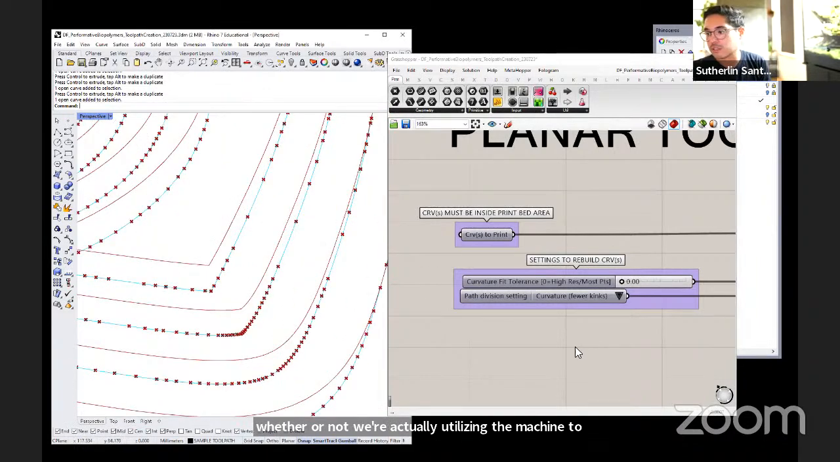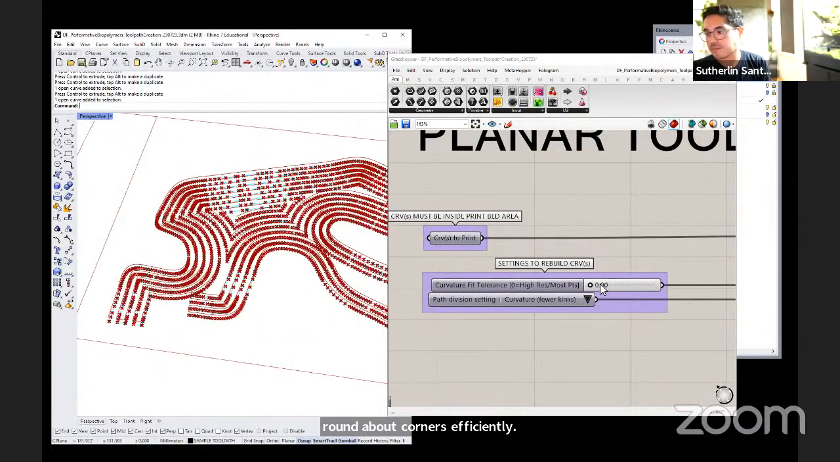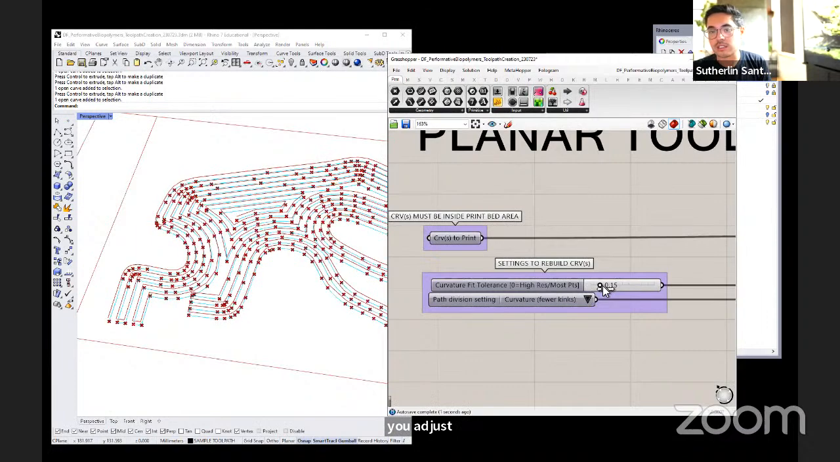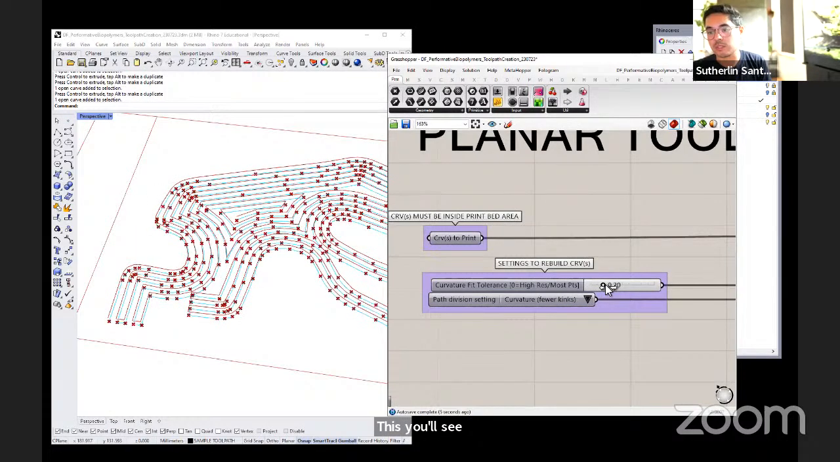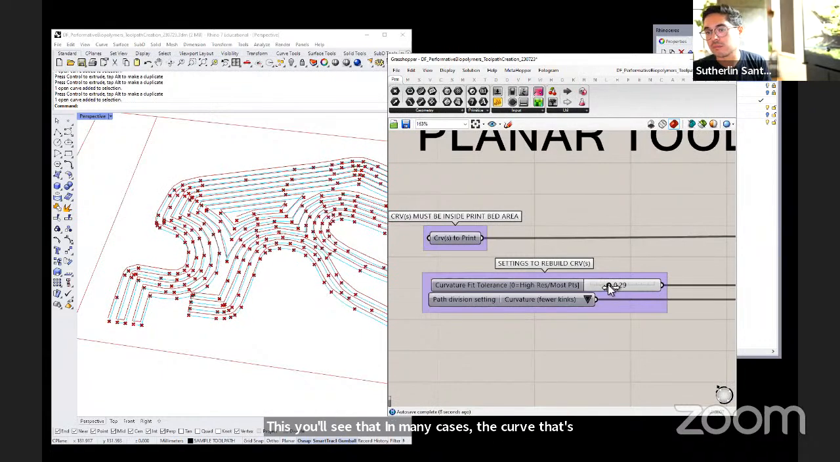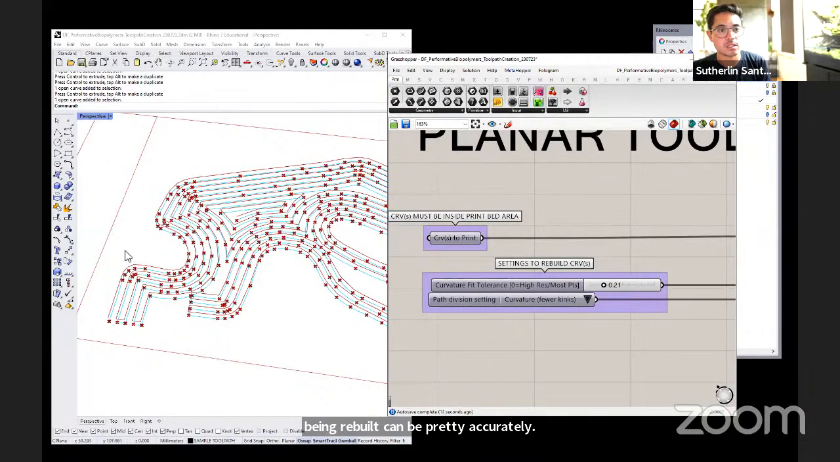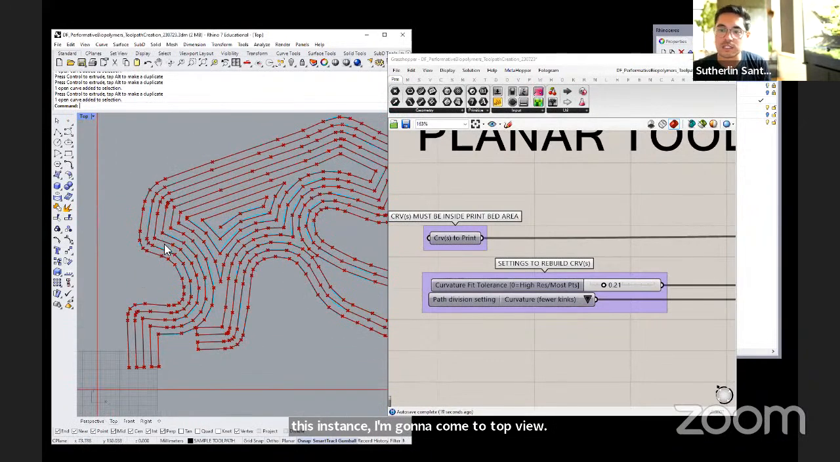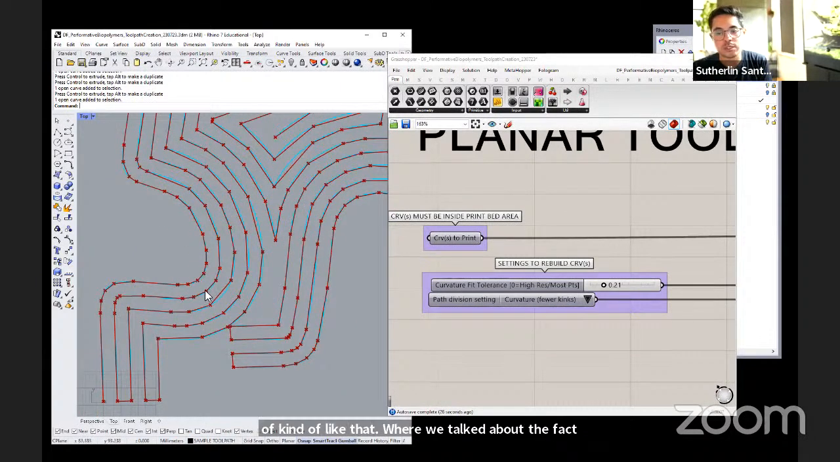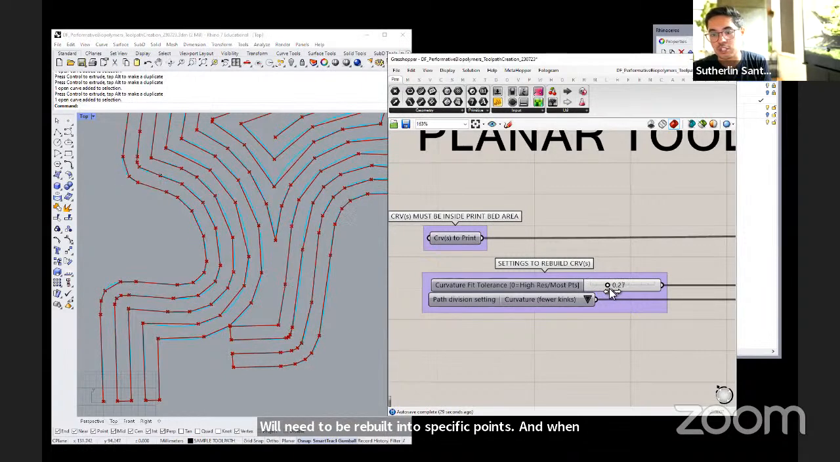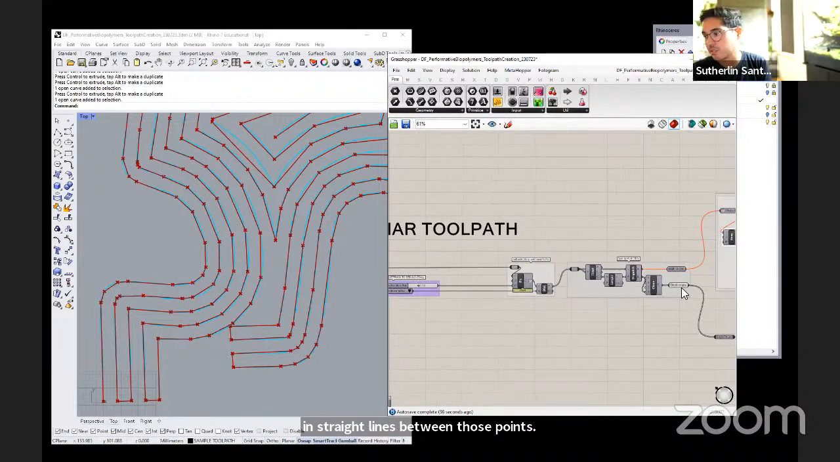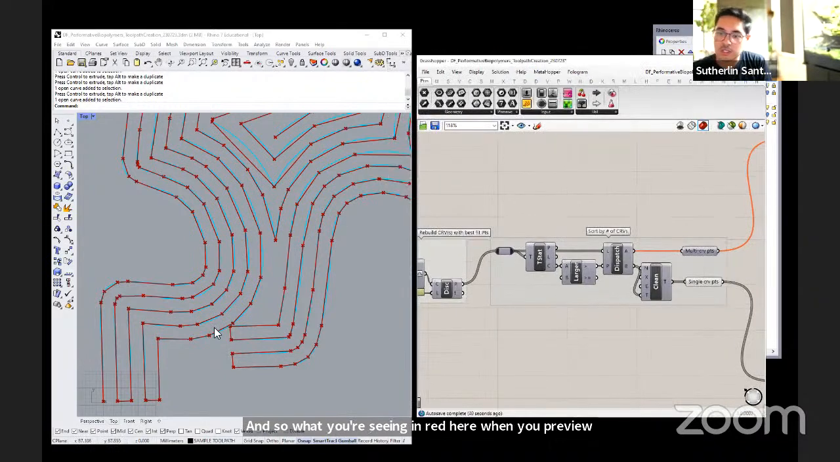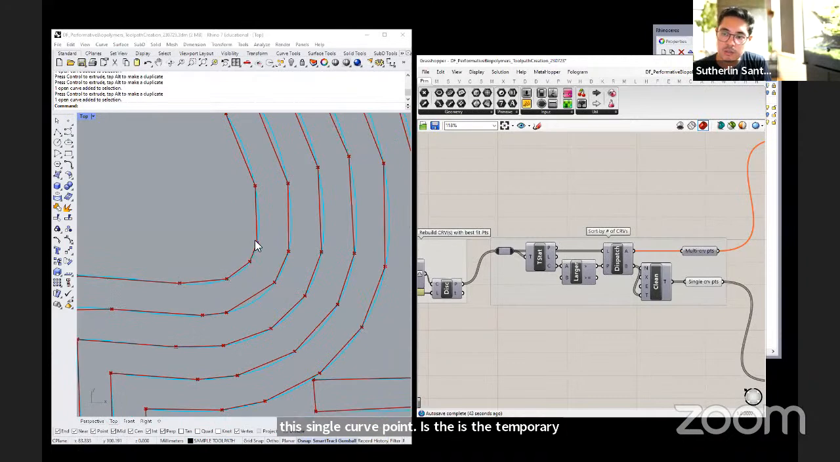So what's cool about what we're doing here is that if you adjust this, you'll see that in many cases, the curve that's being rebuilt can be pretty accurately described with significantly fewer points. So in this instance, I'm going to come up to the top view. This refers almost directly to the beginning of that first presentation, where we talked about the fact that curves will need to be rebuilt into specific points. And when you rebuild those points, the machine is going to move in straight lines between them. So what you're seeing in red here, when you preview this single curve point, is the temporary reinterpretation of what that would look like when the machine runs through.